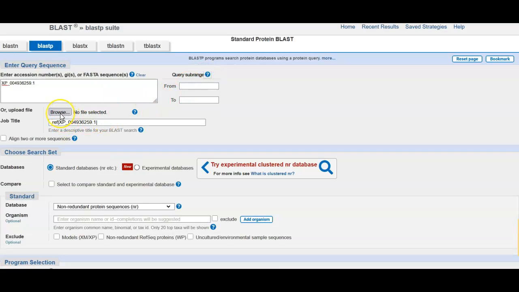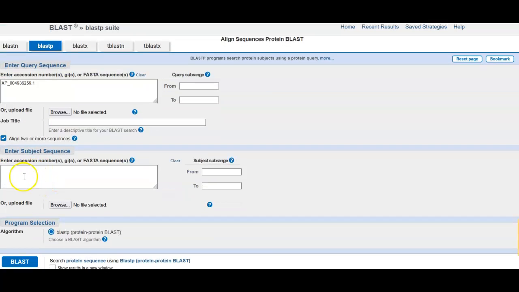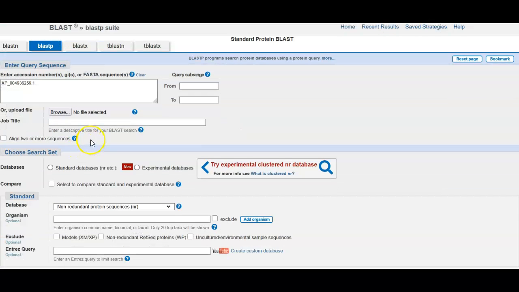If I have this in a file, like a text file, I don't have to just put this in here. I can upload it, especially if it's a really long nucleotide sequence. For the job title, you can call it whatever you want. And if you are going to align two or more sequences, if you click this button, you'll notice it opens up another tab for you to put that in. So it's a good way to also align sequences, but we're not doing that right now.